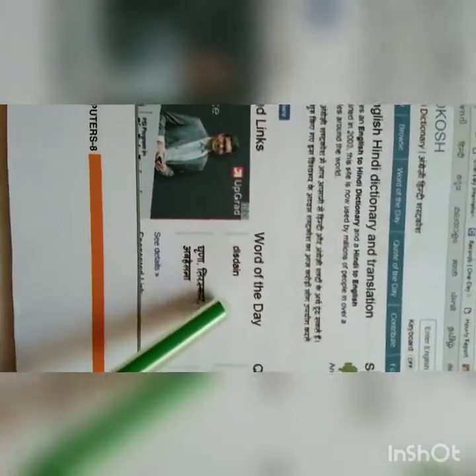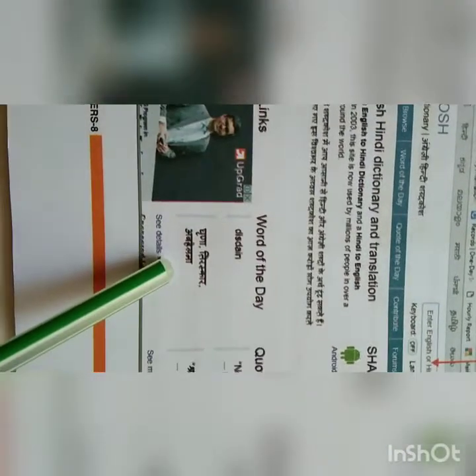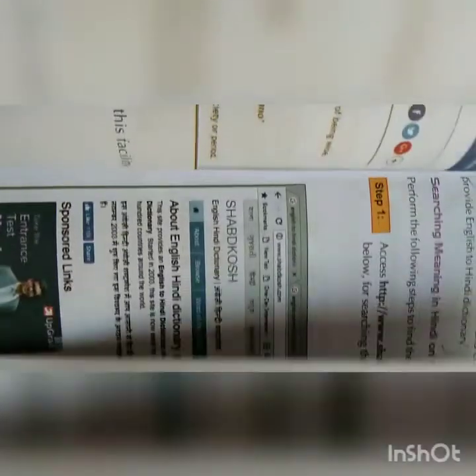Type it, and the screen will appear. For example, word of the day, quote of the day, and here it is English and Hindi. All these things you can use with the help of the search box.